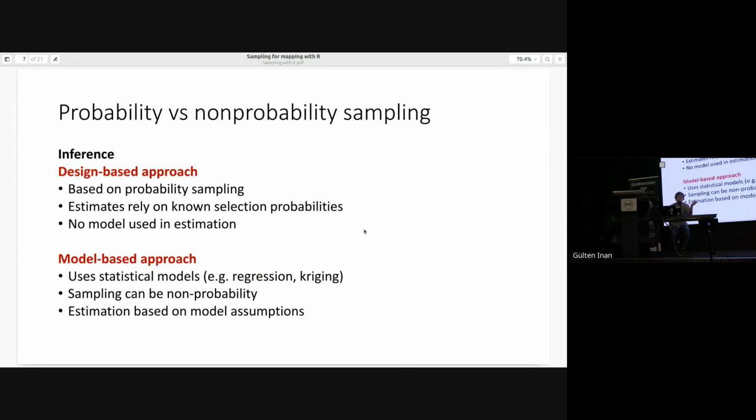So these are my population parameters, and I can do it without any model, only because I use the probability sample. Most of the time, we don't have access to a probability sample. We use the existing data, so this is not a probability sample. And so there we can use a model-based inference. It uses a statistical model, a regression kriging, a machine learning, deep learning, any model. And here we can use data that are not collected with a probability sample.